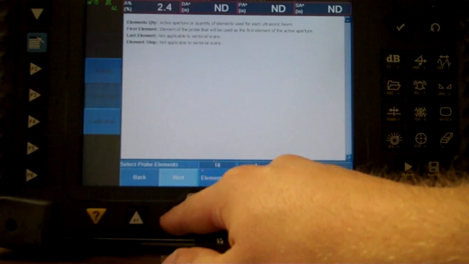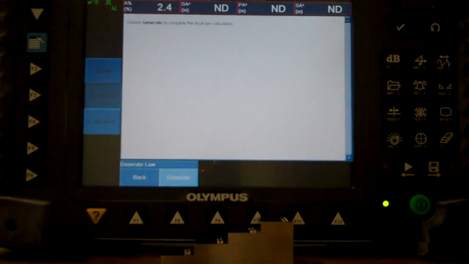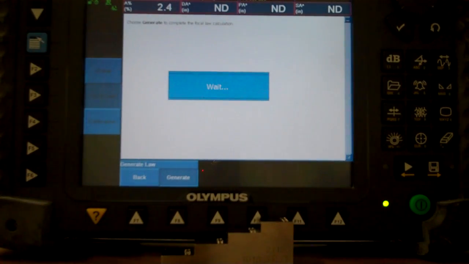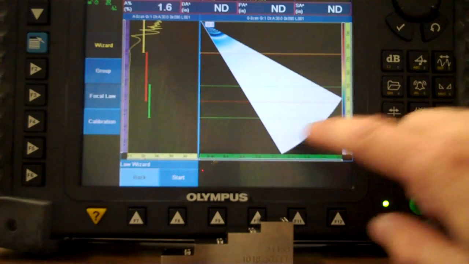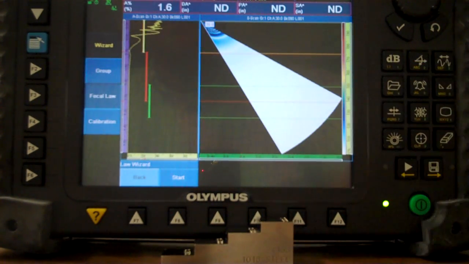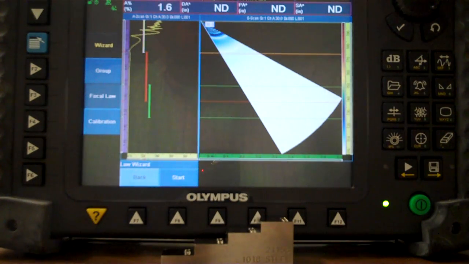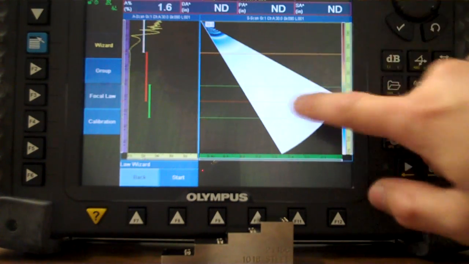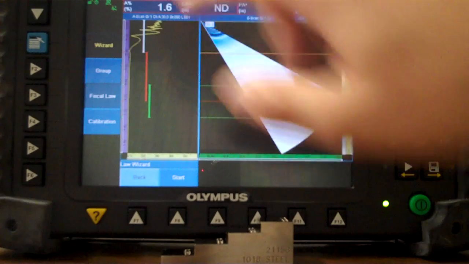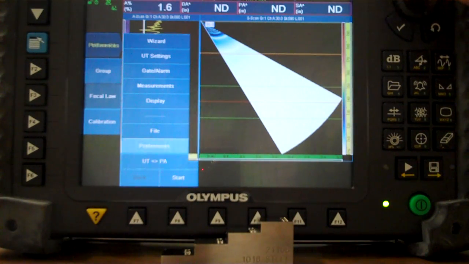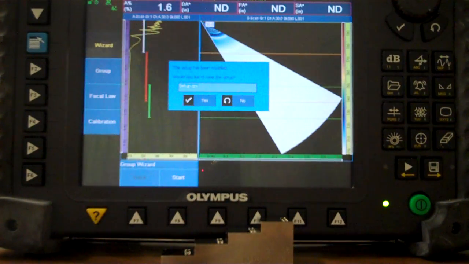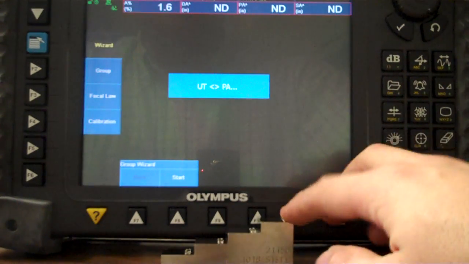Alright, next. This doesn't make us any difference. We just want to see the phased array view versus the regular A-scan view. So, if we were doing phased array, this would be phased array. We're not there yet, but just so you can see what phased array is actually going to look like, there it is. Alright, now back to regular UT here. Make that switch back over. We're not going to save that setup.